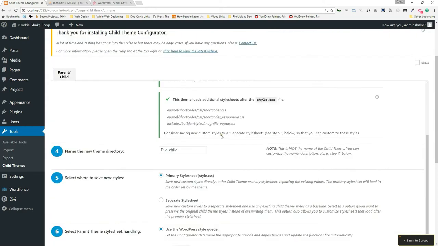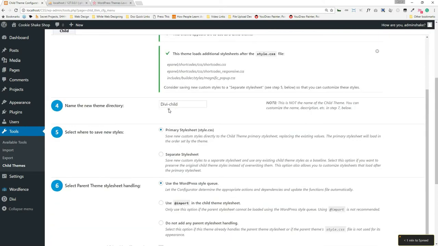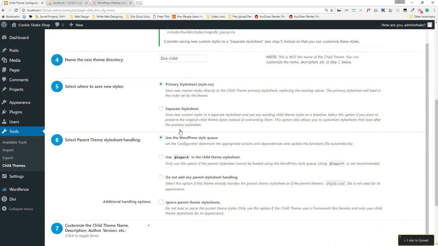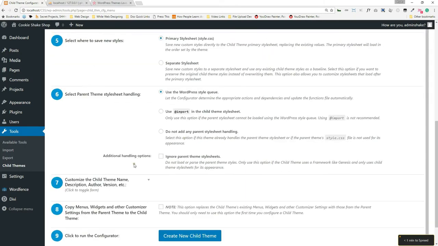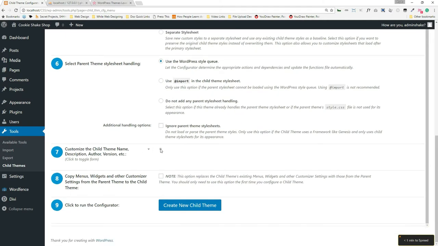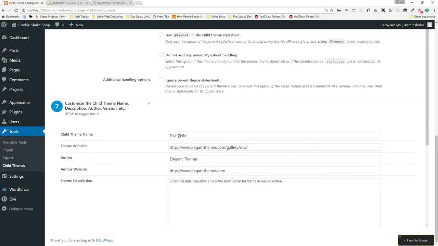Anyway, analyze my Divi theme there. Perfect. It's okay to use a child theme. That's all good. Name theme directory: Divi child is absolutely fine. Primary style sheet, that's good. Use WordPress style queue, yep. Leave all those settings there, mainly because I don't understand some of the terminology in here, but that's fine. Ignore parent styles, no, leave that. And now this little down arrow here is where I can edit this all myself.